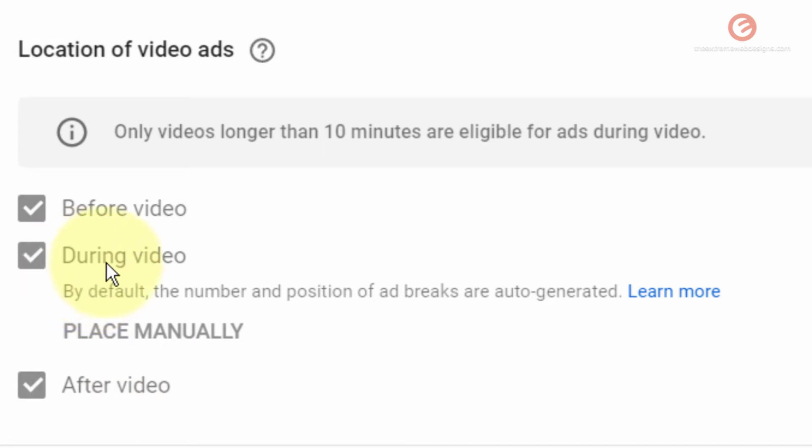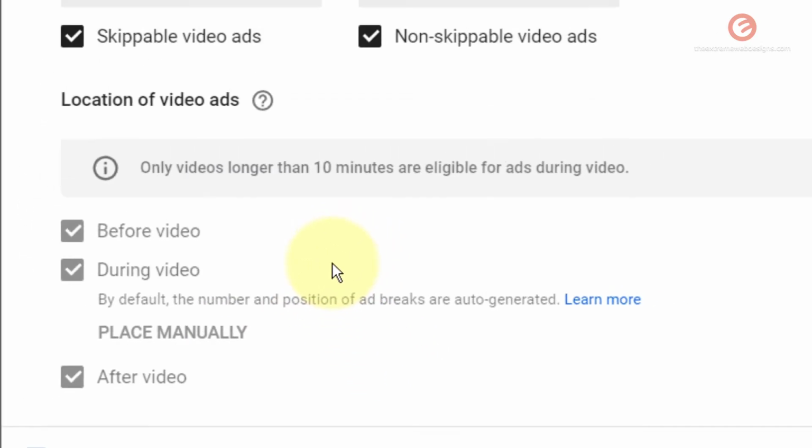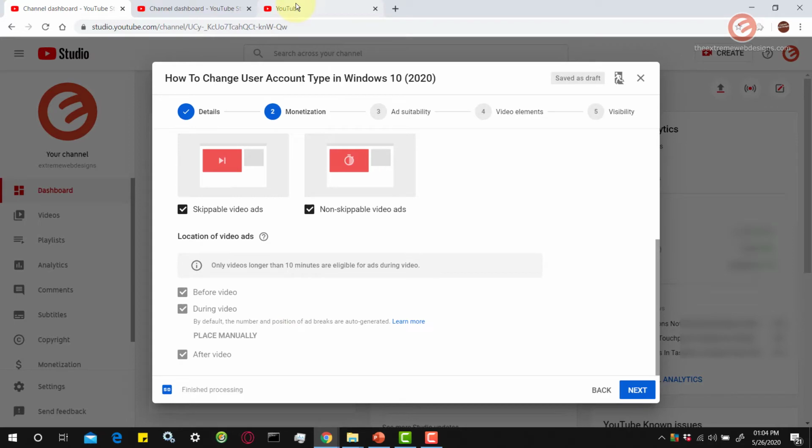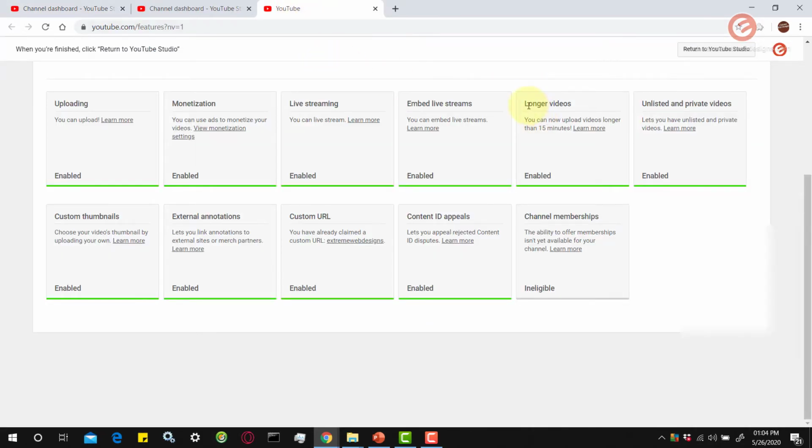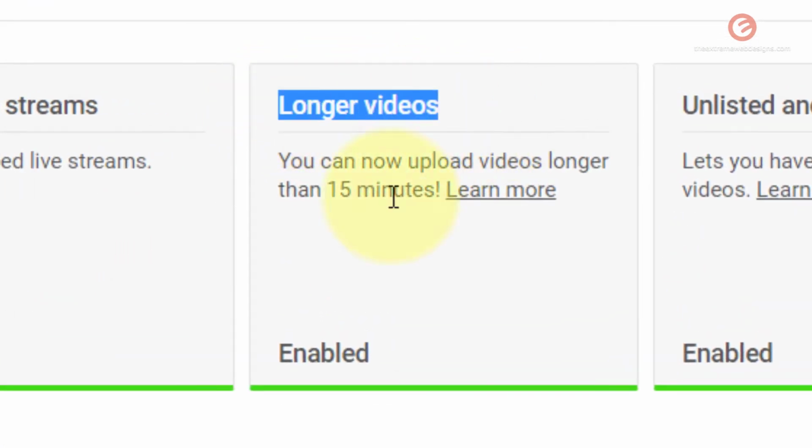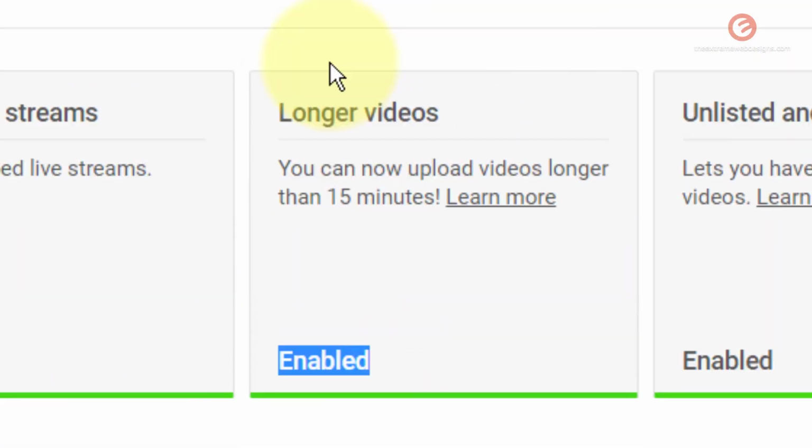If you wish to run the ads during the video, you can also click on the place manually link here and that will let you insert ads at specific intervals in the video. In order for this to happen, you have to ensure that you have longer videos enabled. You can check that out by going to the previously opened page here and look for the section that says longer videos and make sure that is enabled.